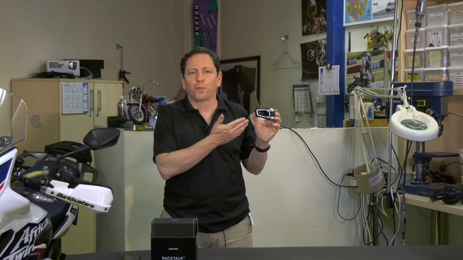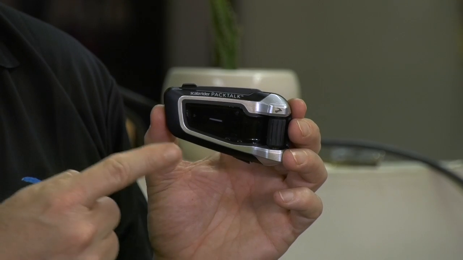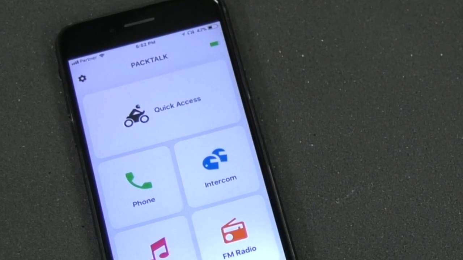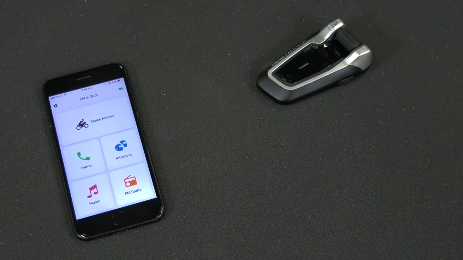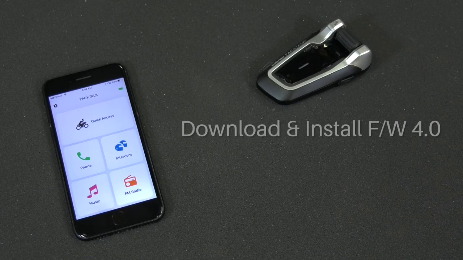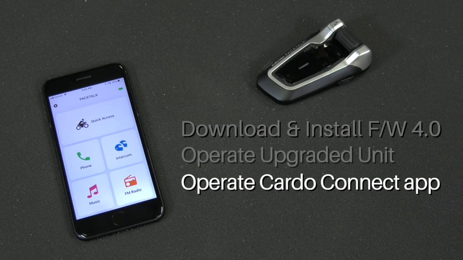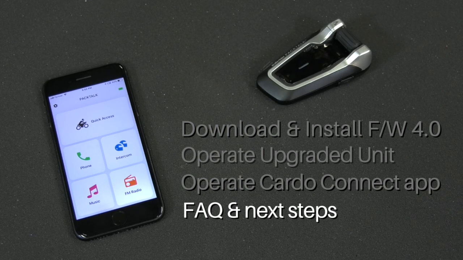Introducing Firmware version 4.0, a major upgrade to your PACKTALK that includes both simplified button operations and a major brand new application to run it. This tutorial will include the next 4 topics: downloading and installing Firmware Upgrade 4.0 from the Cardo community, operating your upgraded PACKTALK, operating Cardo Connect, and frequently asked questions and troubleshootings.